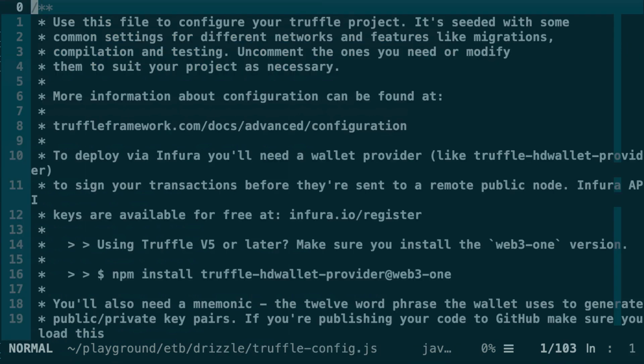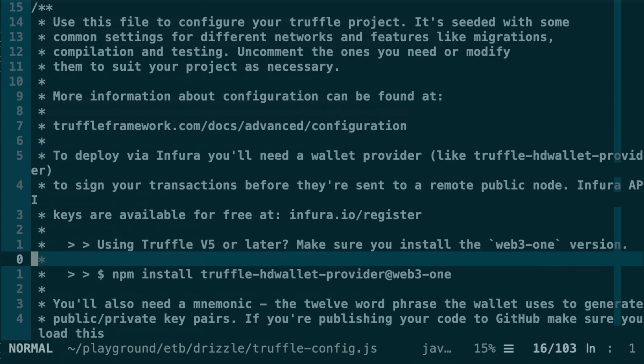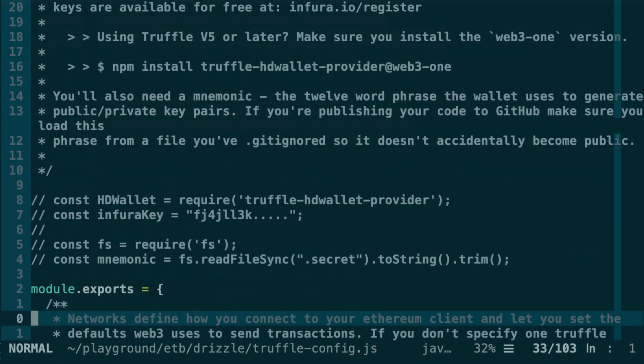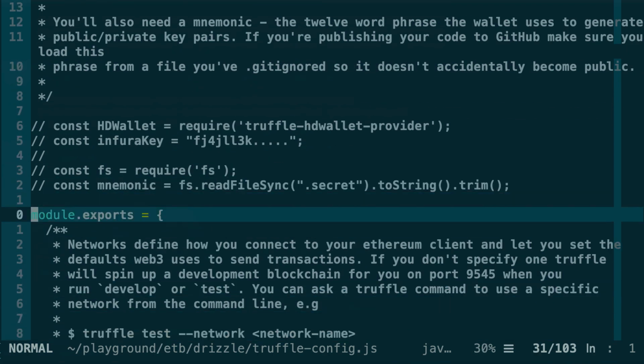So now open the configuration file of truffle. That's truffle-config.js. You should see some comments giving you some tips if you want to configure your truffle project, but we can ignore everything. And when you see module.exports, we're going to add something to this configuration object.